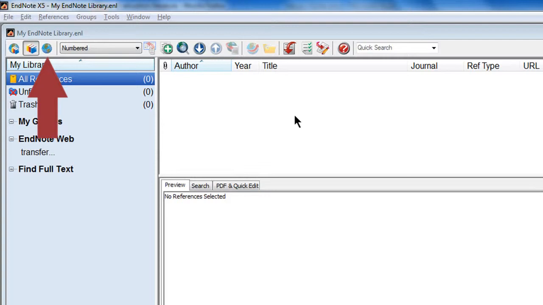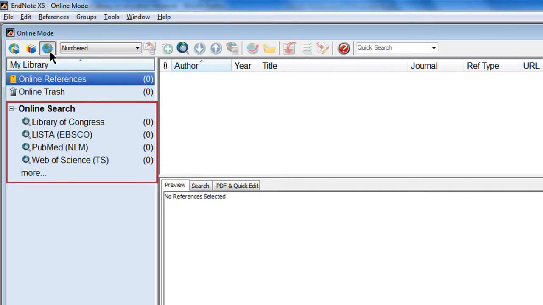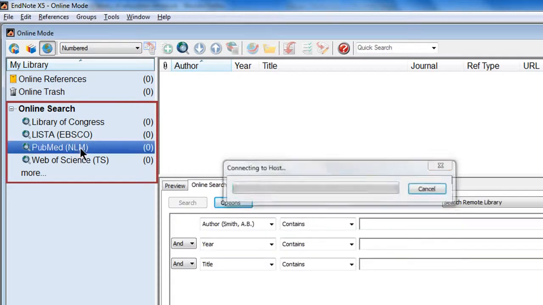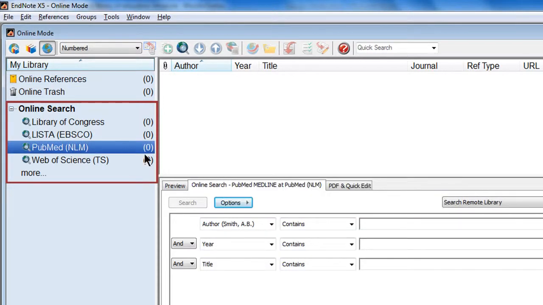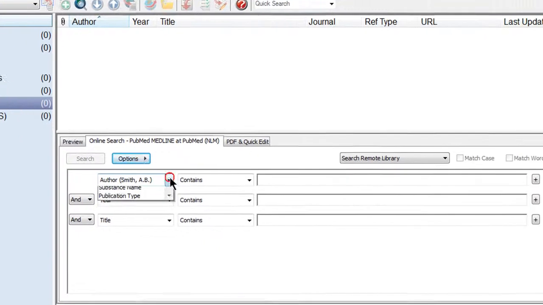The first method of importing is online search. In EndNote, click on the Online Search Mode button to the left of the Styles drop-down list. It will be the third button. Select the online database you want to search. There are thousands more available. These are just the most popular ones.